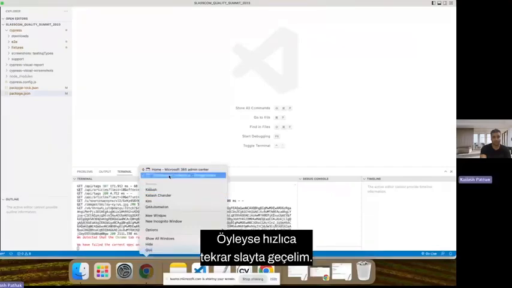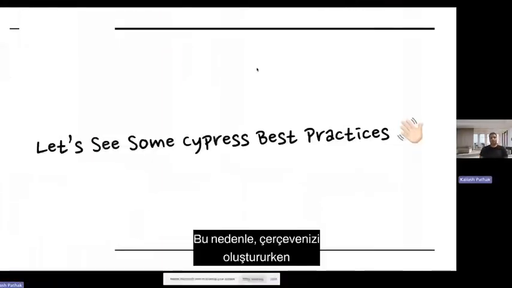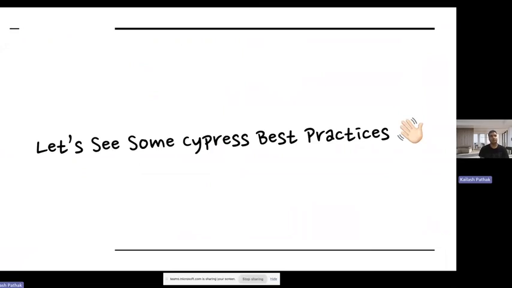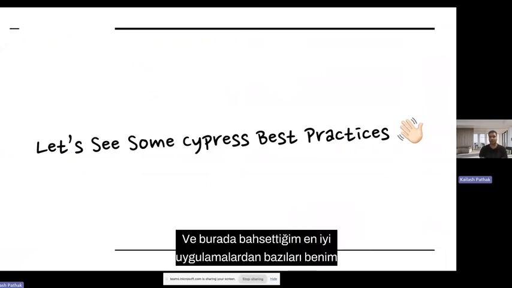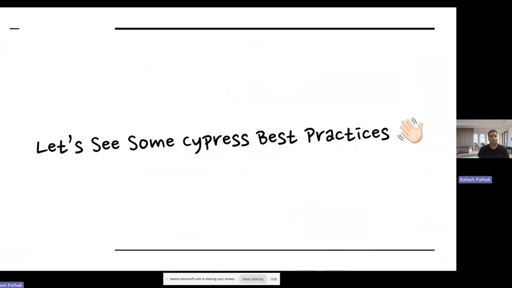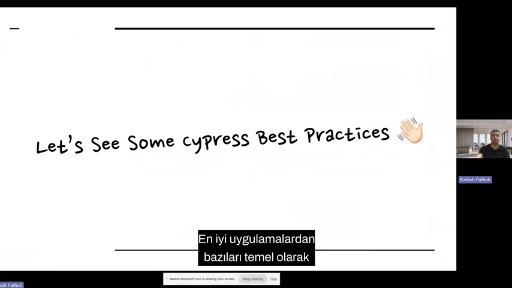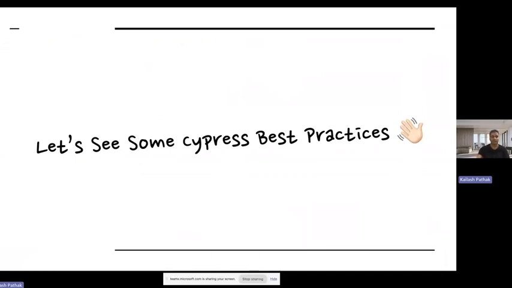So let's quickly move to the slide again. Let's see some of the Cypress best practices that you can use while creating your framework. Some of the best practices I'm mentioning here are from my experience. Some of them basically come from the Cypress side also, right?